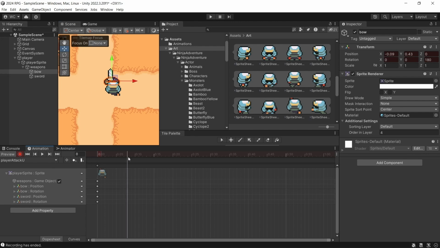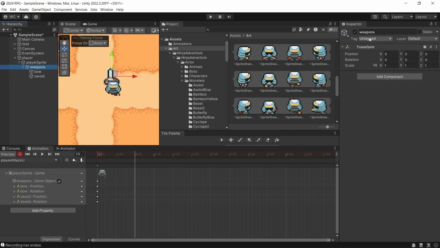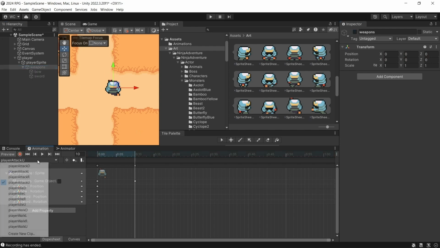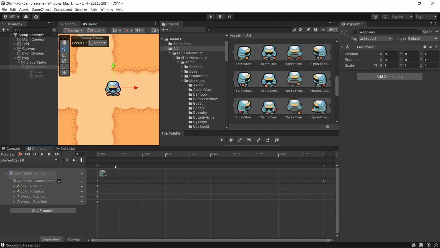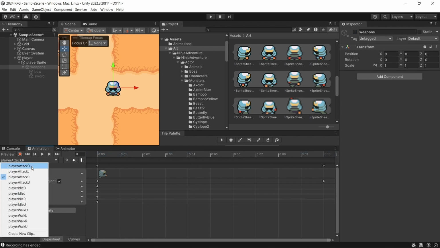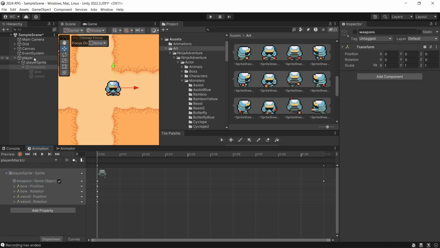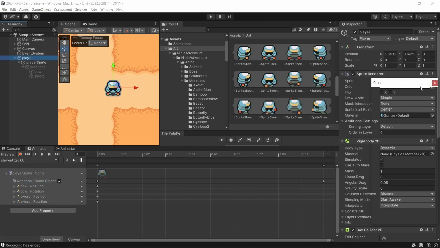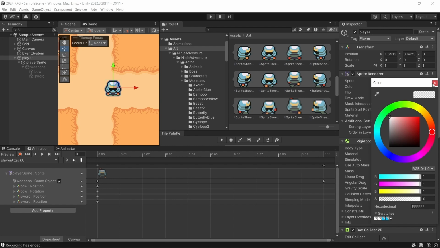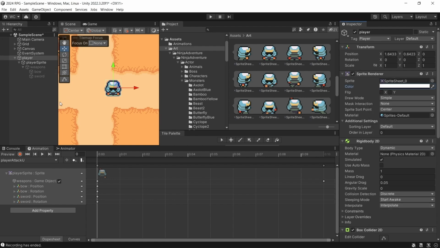Awesome. Let's go to the 0.1 second. Select weapons. Disable that. Awesome. All right, red button. And there we go. Let's double check all the attacking ones. So yep, that looks good to me. That looks good to me. That looks good to me. Awesome. And this guy here is still invisible. Yep. Awesome. All right, so far so good.